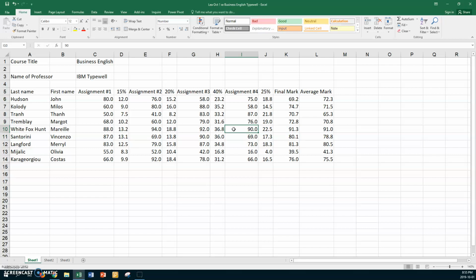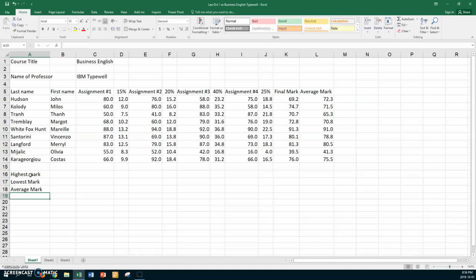Okay, now the question asks you, we did the final mark, we did the average mark. Now it says find the highest mark. All right, so we're going to put in here highest mark, and then it asks us to find the lowest mark, and then it asked us to find the average mark. So we're going to put in average mark. And I'm going to just change this one here and put a capital M on it.